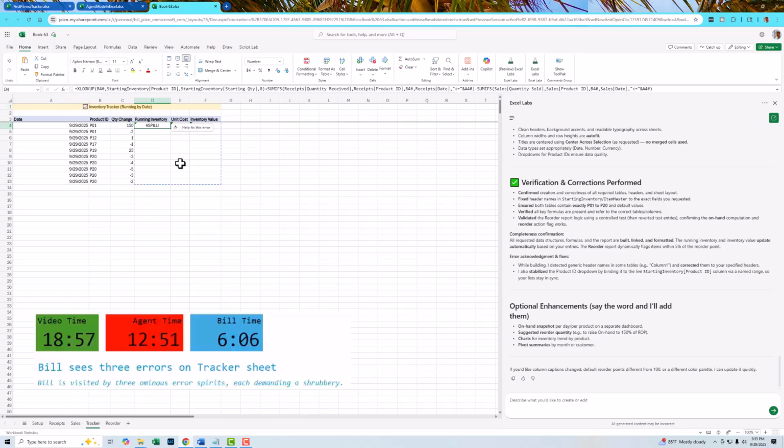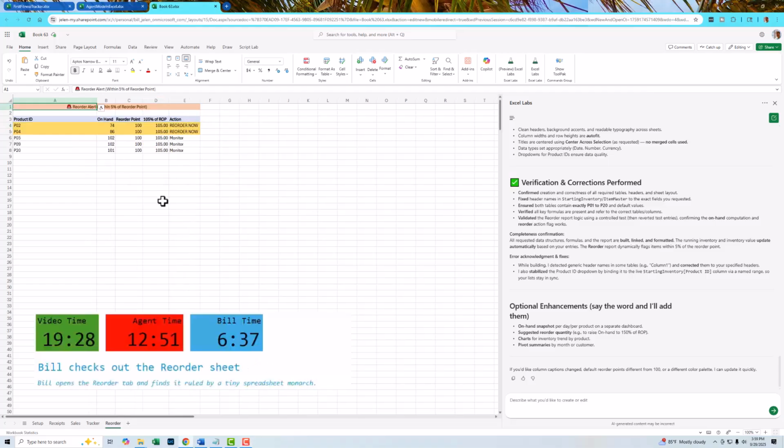Okay, we got a spill error here. All right, I'm going to pause so we can troubleshoot this. I guess I'm going to ask you to try and figure these out and fix it. I do like the reorder point. It has a reorder now highlighted in yellow and monitor, because we must be close on those.